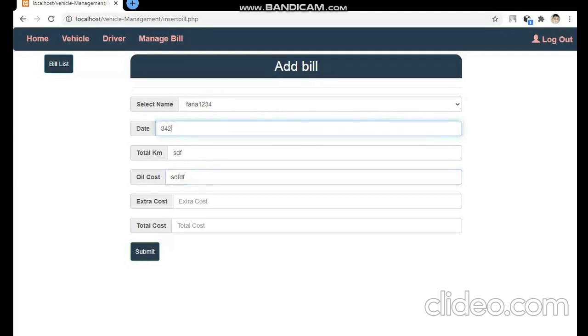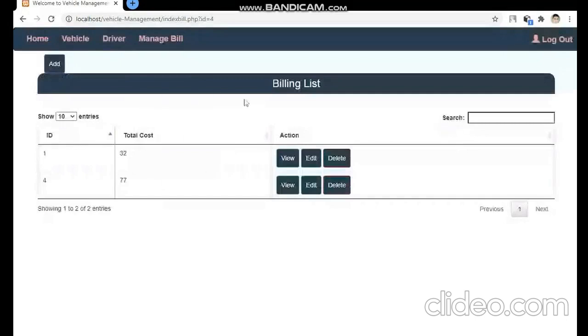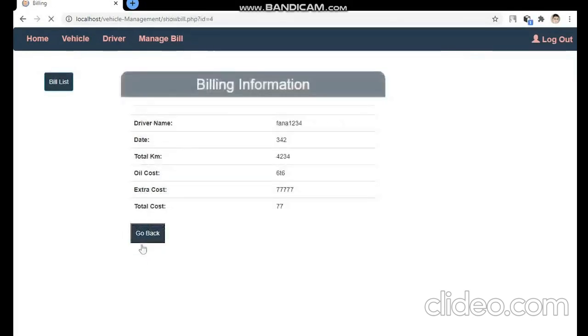So here you can see admin is editing some new info: date, total kilometer, oil cost, extra cost, total cost for a particular point along with the particular driver info. So you can see here that new information can be edited. Here is another example: oil cost, maybe edit new info, extra cost, and total cost, and finally the submit. So billing info can be edited.